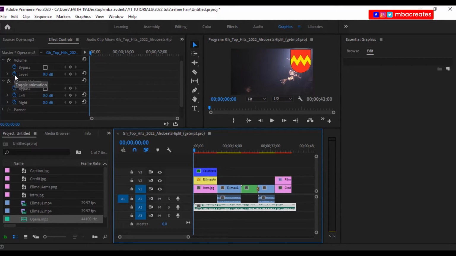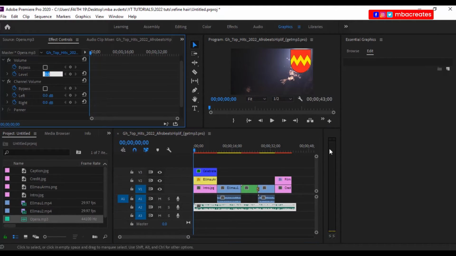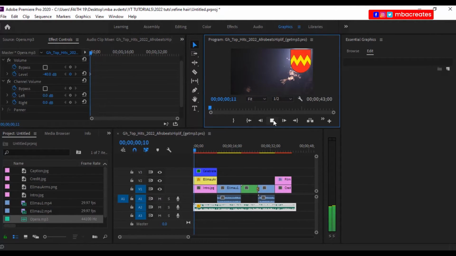And make sure the stopwatch is selected, and change the 0.0 decibels here to -40. Now it creates a keyframe in which if you play it back, you can barely hear the music. You can't hear it again.